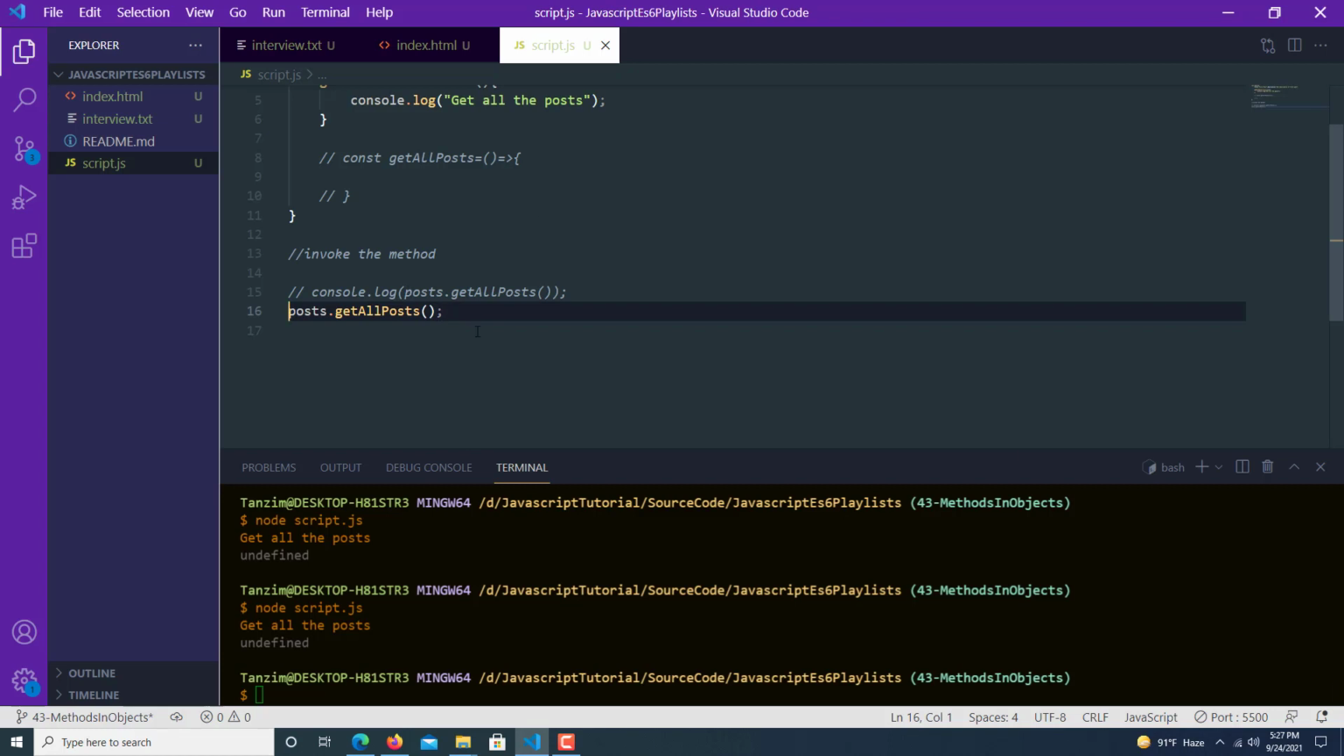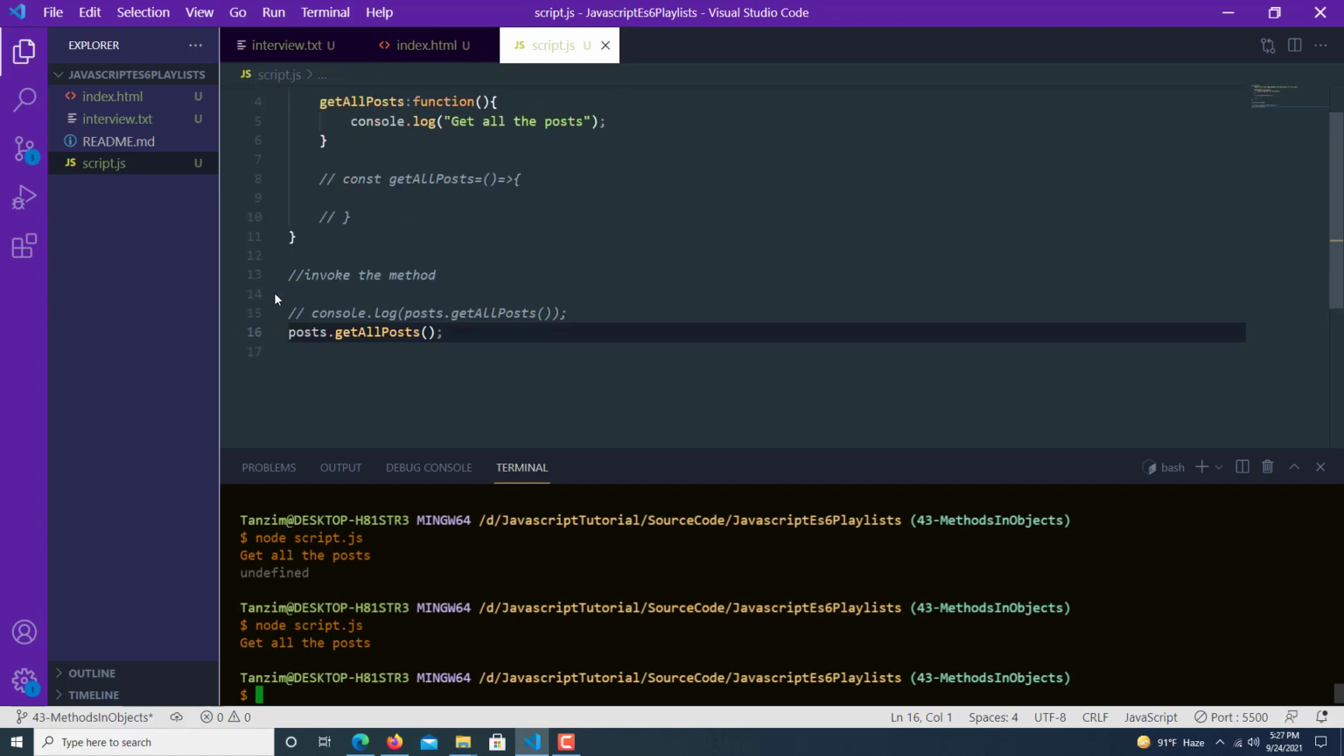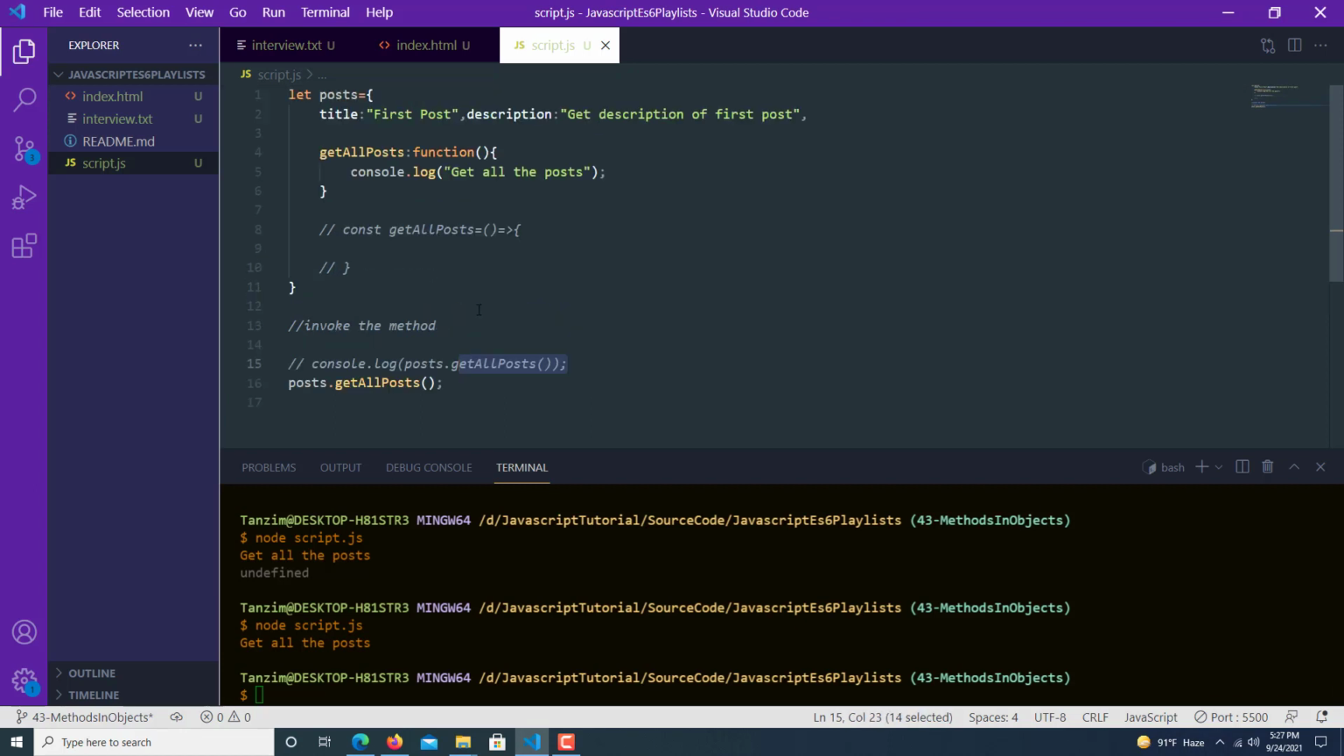Okay, so I was getting this error because we don't need to write console log here. Okay, so yeah, now you see get all the posts. What I was doing is I was trying to invoke the method the usual way, but here you don't need to write this. So as you see, it's very simple. This is a method and it's invoked with dot notation.